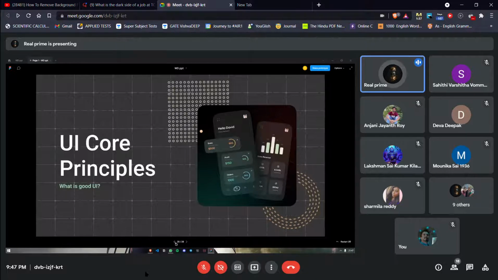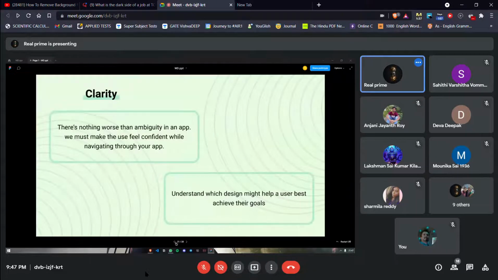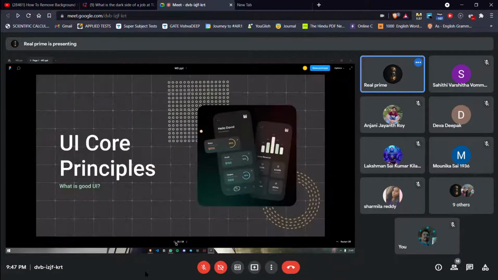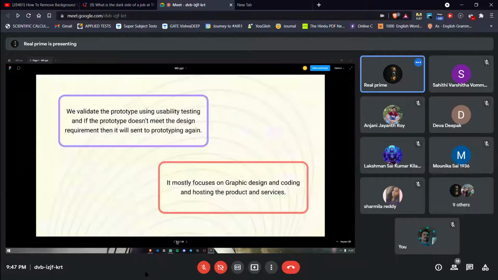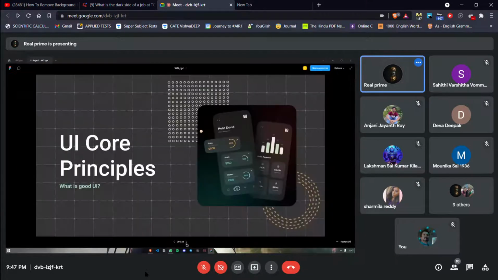Now let's go through some UI core principles. Yeah, let's go through some UI core principles.